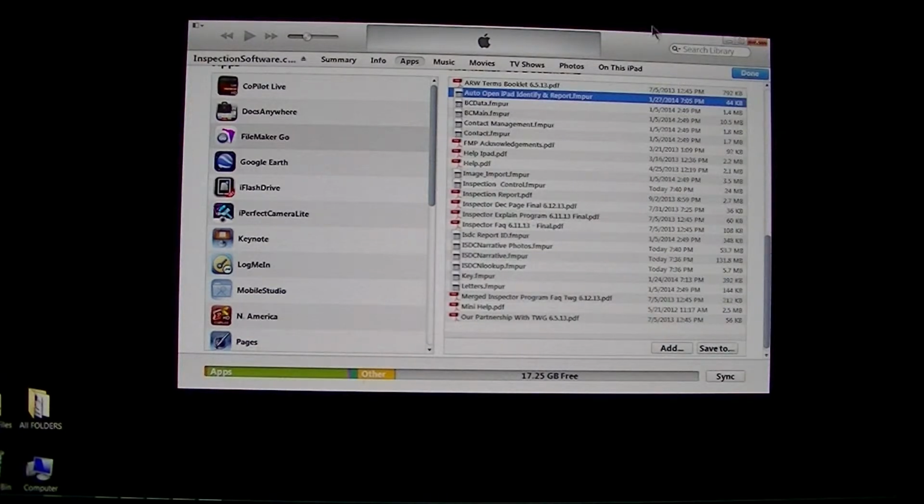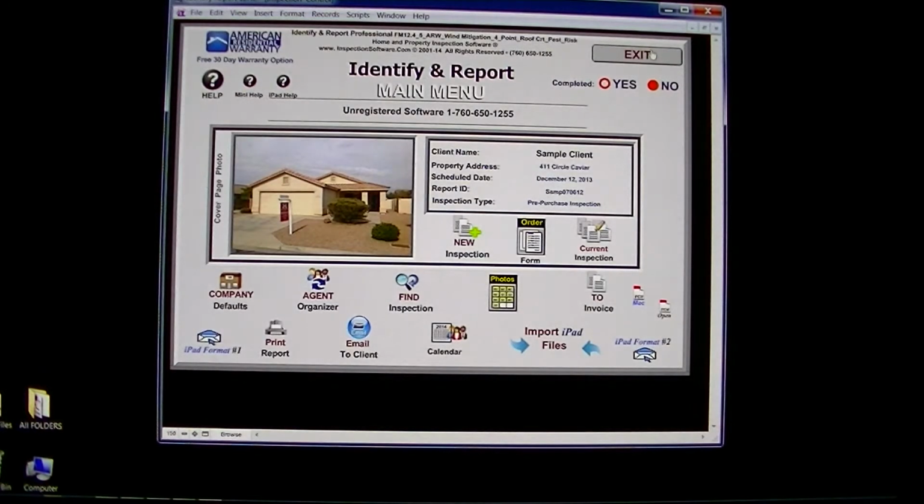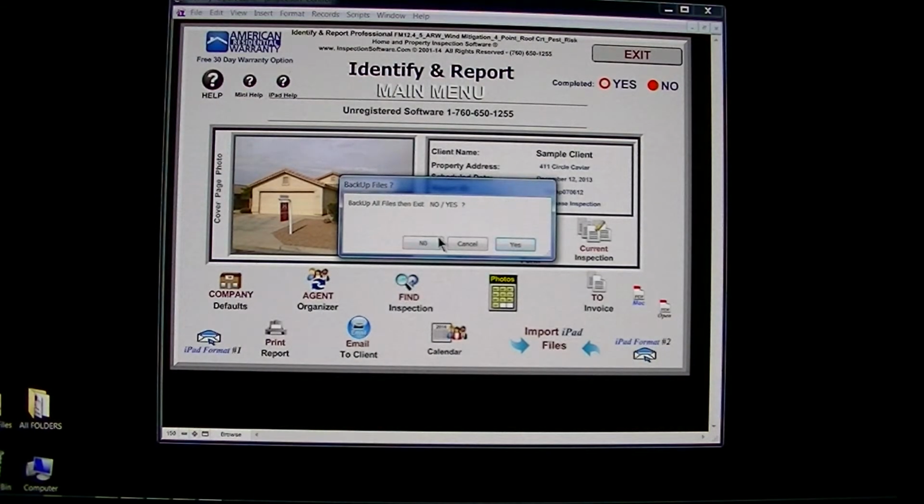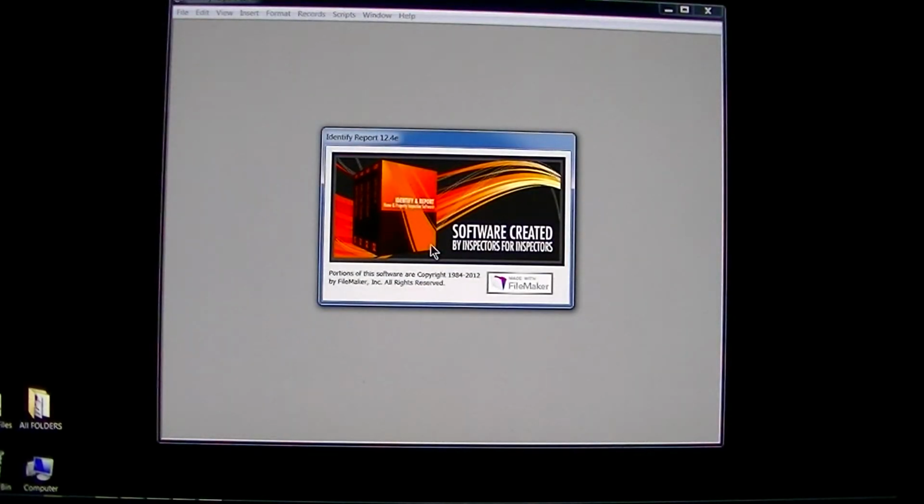When you come back, you want to copy files from the iPad to the computer. And you do that by getting back here. You make sure that you have exited out of the software, because files will not move back and forth with the software open. So we exit out, and we plug in our iPad.